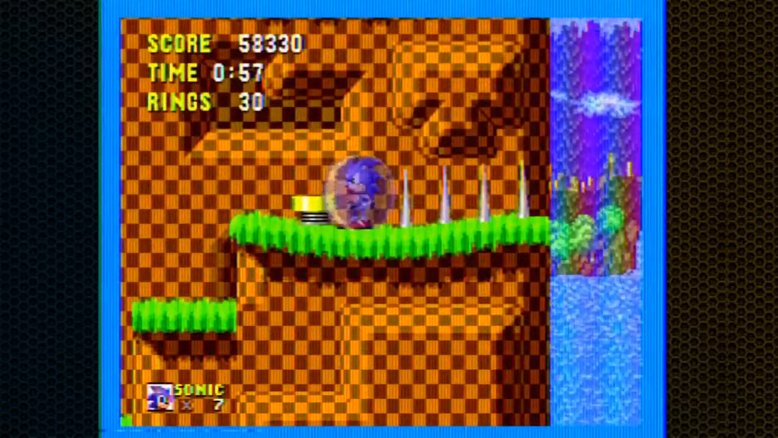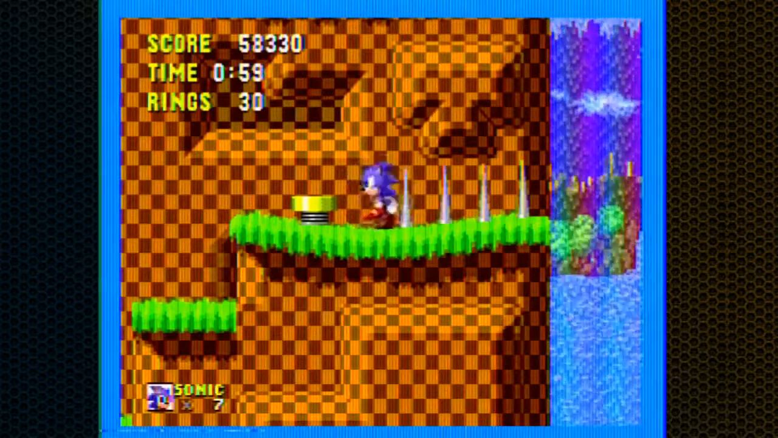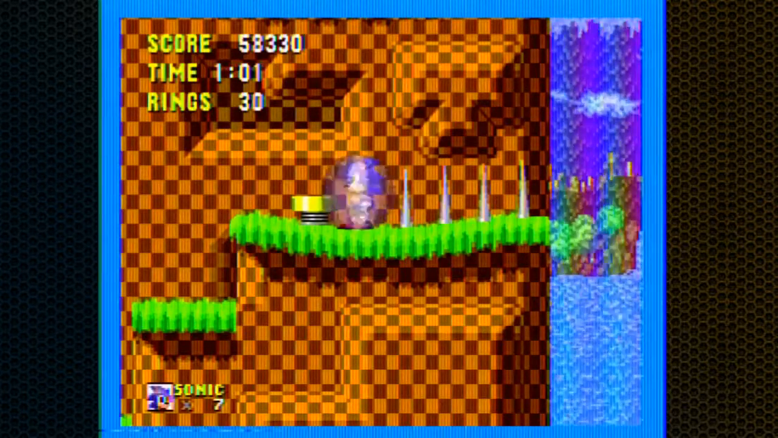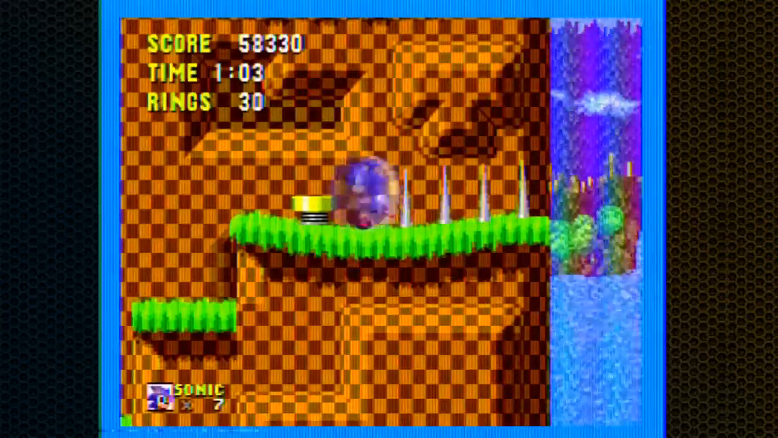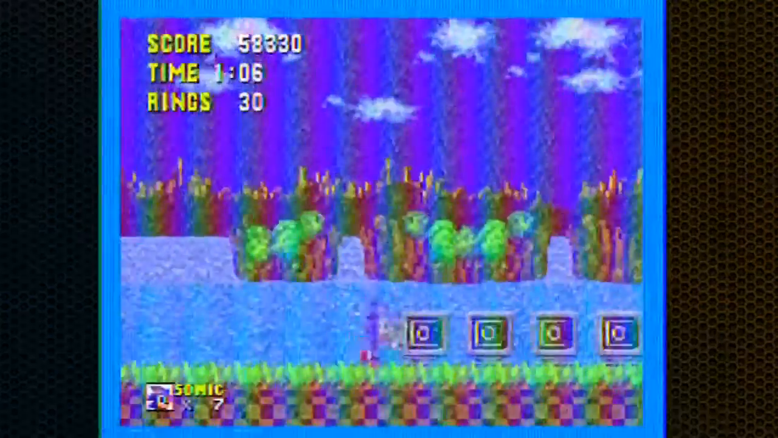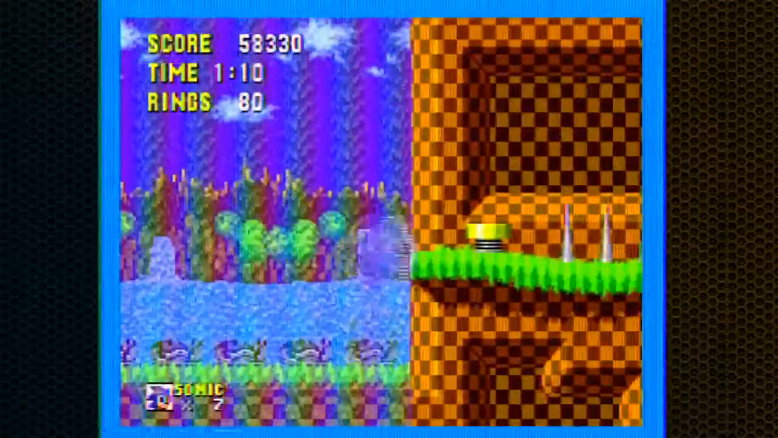Check this out. So, there's some spikes over here. It's like, oh, you gotta take this spring to get out of here, otherwise you're gonna jump on these spikes. Nope, you can jump over them. And here's a shitload of rings. And a 1-up.